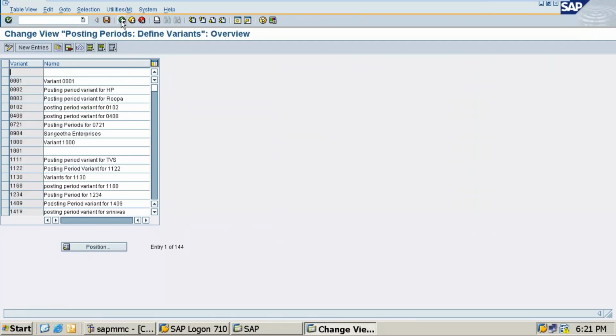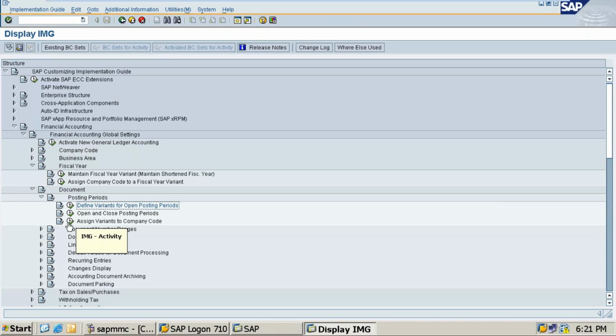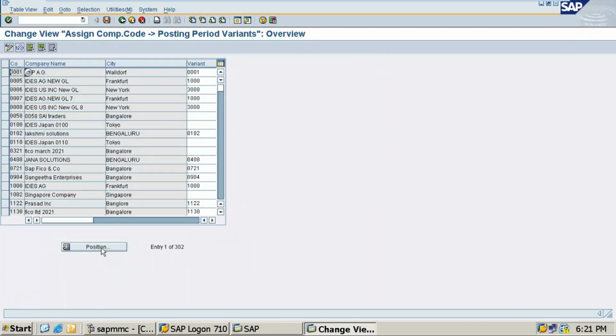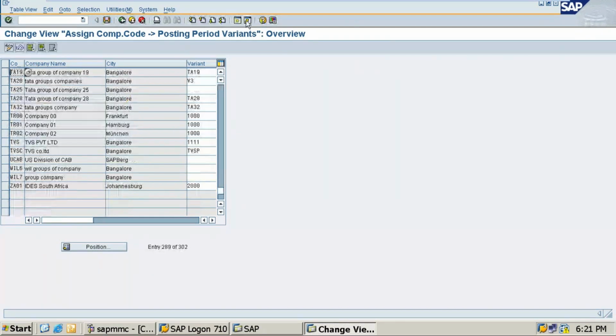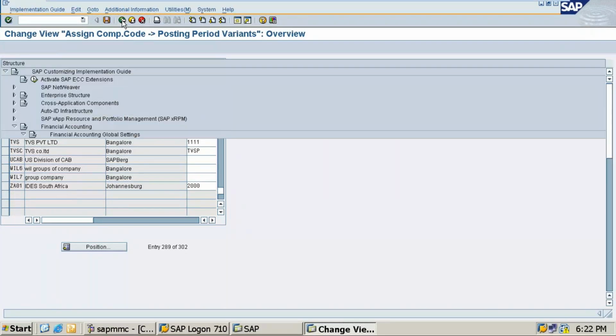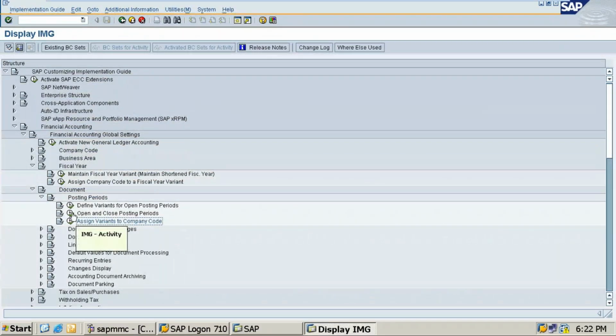Next, what we need to do is assign this variant to the company code. So click on this assign variant. Click on positions, give the company code which you are using and the variant you assign. Till this we have done yesterday, right? So today I'm going to teach you open and close posting periods. I discussed a few minutes about the last topic of yesterday, and I'm going to start today's new topic, that is open and close posting periods.